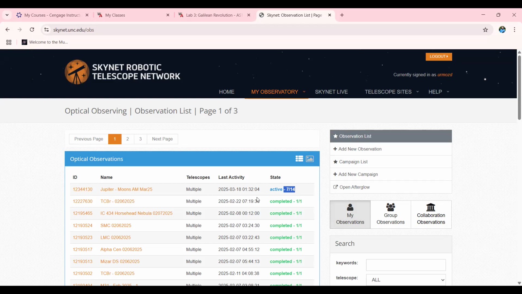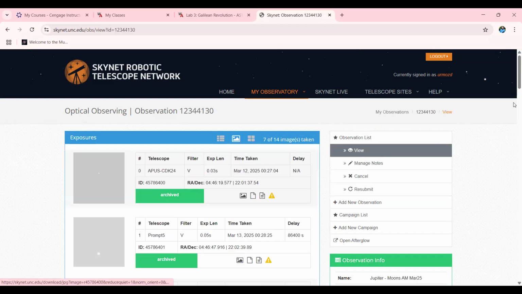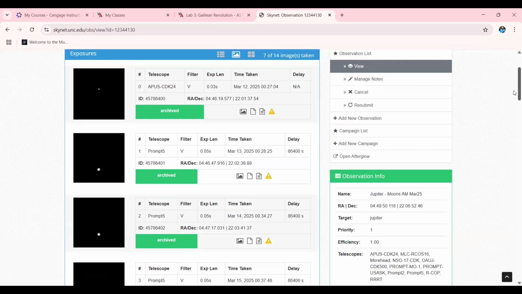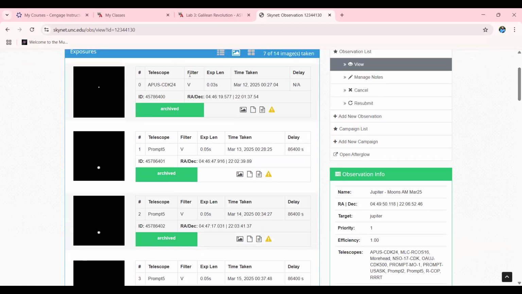For example, as you see on my screen, it shows 7 of 14. Why is it 7 of 14? Because I asked for 14, but only in the last week it took about 7 pictures so far. Therefore, if you click on that, for example, you don't see it, because it doesn't have any pictures yet. But in the next day or so, when you come here again, you see the pictures here.